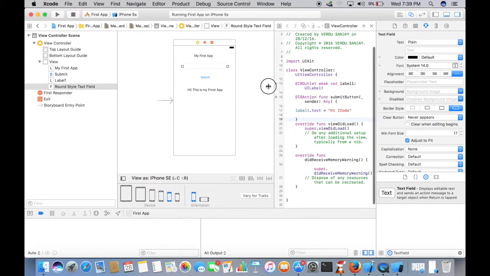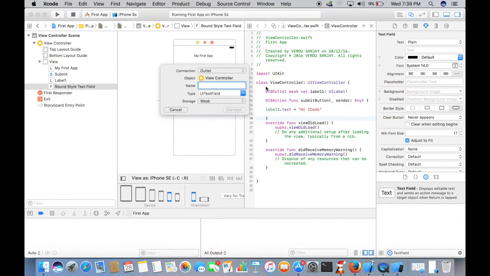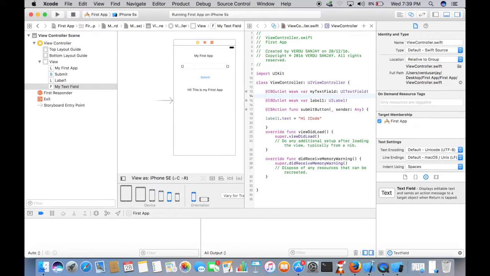and we need to connect it to ViewController.swift to make it do something. So control drag, put it in here, and let's just name it like my text field. Connect.